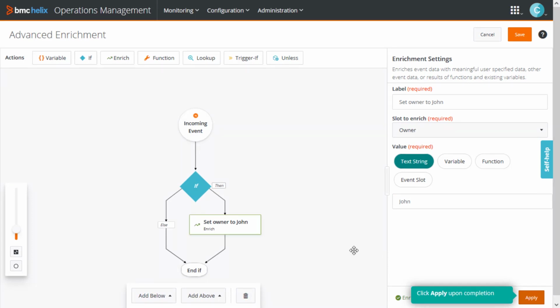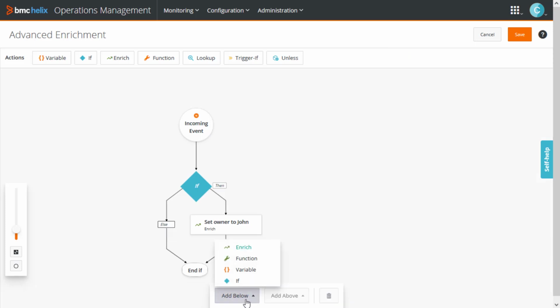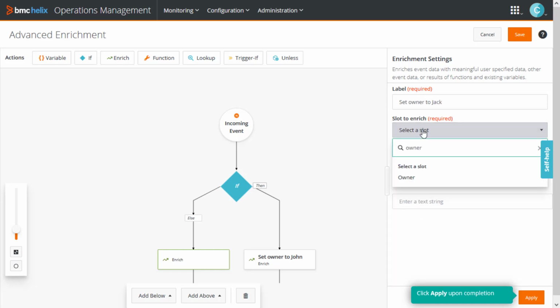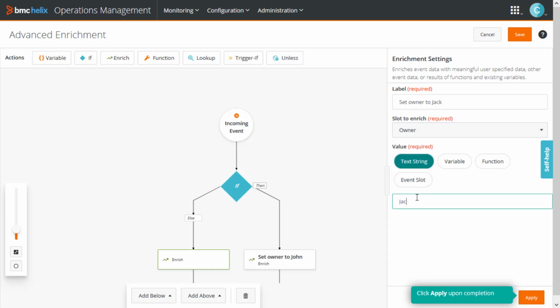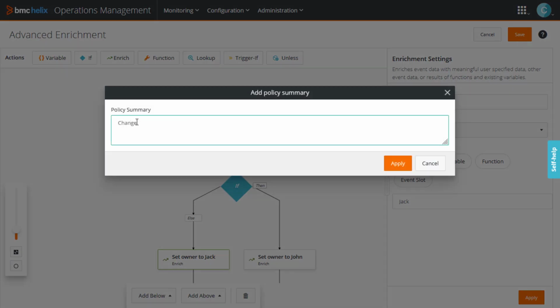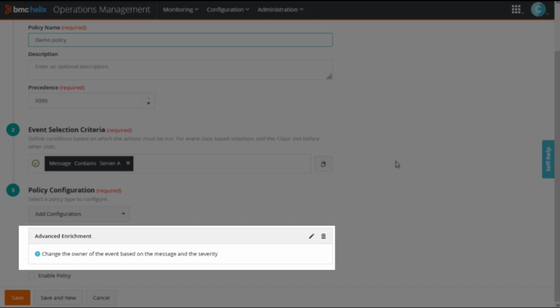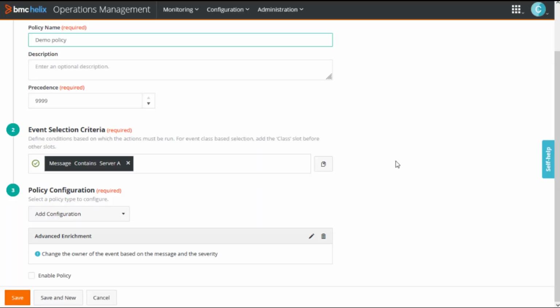For this condition, let's click the Else branch to add an enrich action. Specify the label. Now, select the slot to enrich. Set the value as Jack. Click Apply. Click Save. Enter a meaningful policy summary to help you understand the conditions added in the policy workflow. Click Apply. Here you can see the policy summary for an action. You can use the icons to edit or delete the configured policy types.